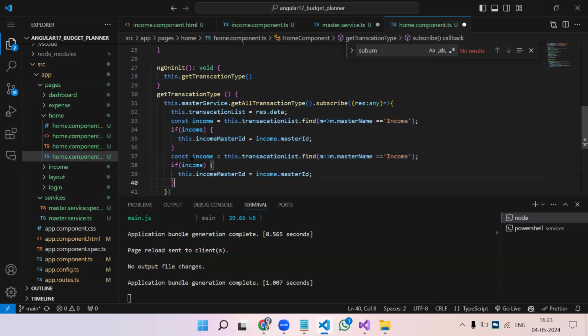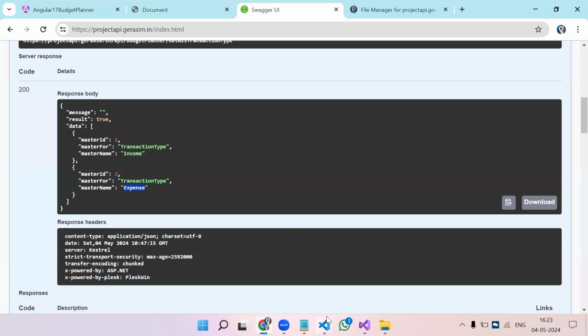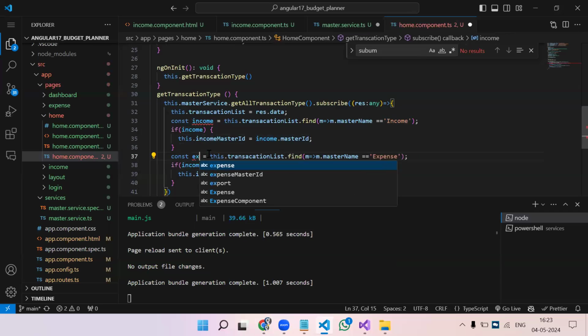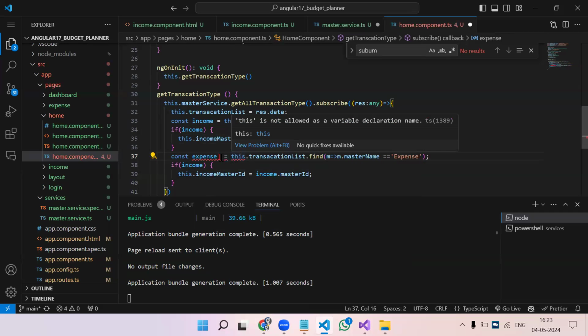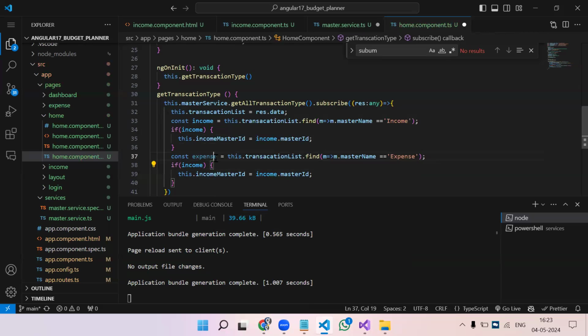Let's copy this code again, and instead of income, try it like this. You are going to explore so many things, how you filter and everything. If it is very straightforward, so what is the way to do multiple projects? You need to have something proper. Instead of income, now it will be expense ID. So on the page load, we are going to get the income master ID and expense master ID also.